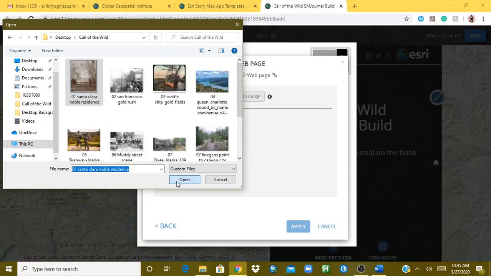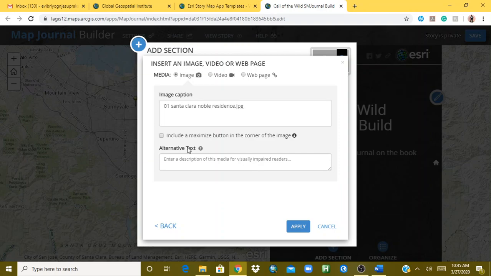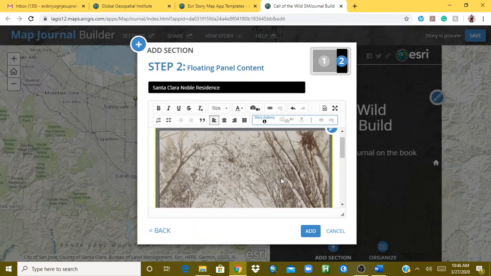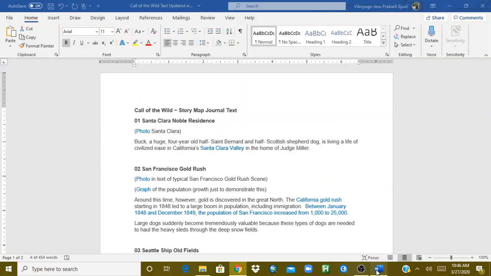Alright, so this is a beautiful image that I have saved. Awesome. So alternative text: if you ever run on low data, you won't be able to render these images, and then all you can see is this text. I'll say Santa Clara Noble Residence picture. And so people who run low data are able to see what they're missing out on. Alright, let's go ahead and hit apply. So I have this image here. Now, let's add our text.